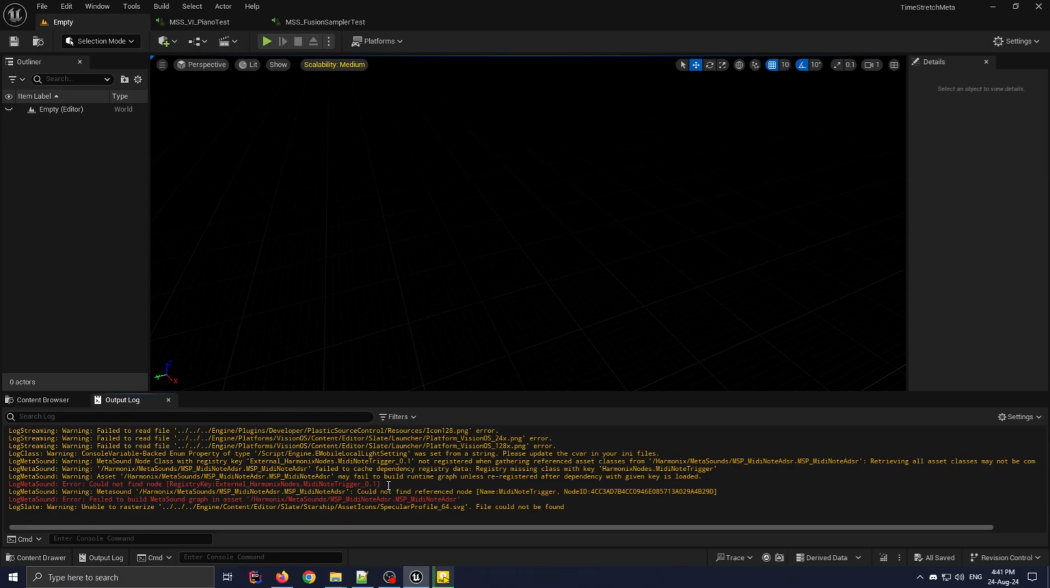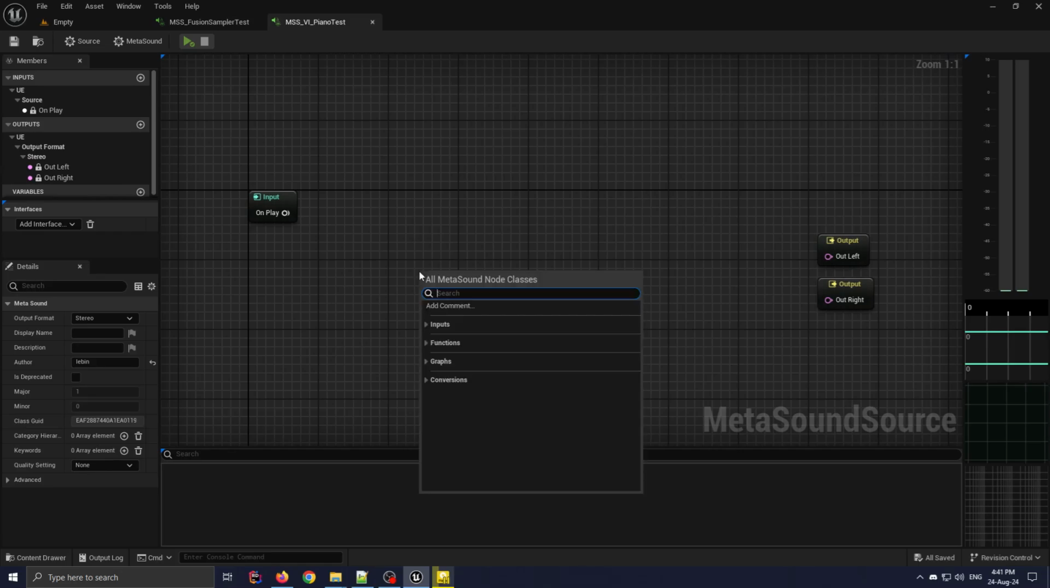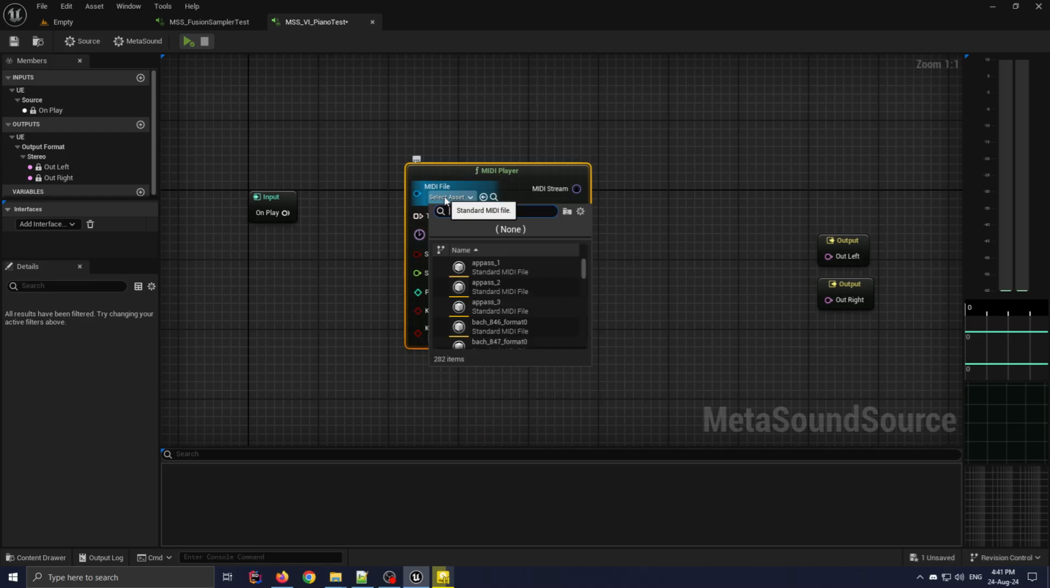You will also see these 2 error messages on startup. Avoid this node and you will be fine. They won't cause any issues when packaging your project. The most important node that we need from Harmonix is the MIDI player node. I will set MIDI to Moonlight. You can view MIDI download link in the video description.